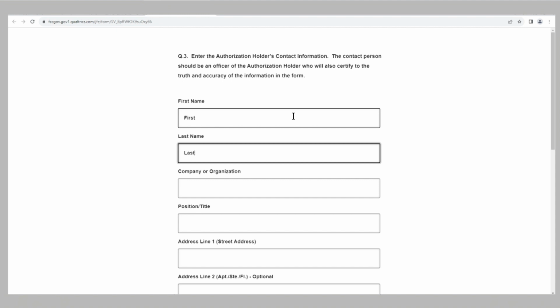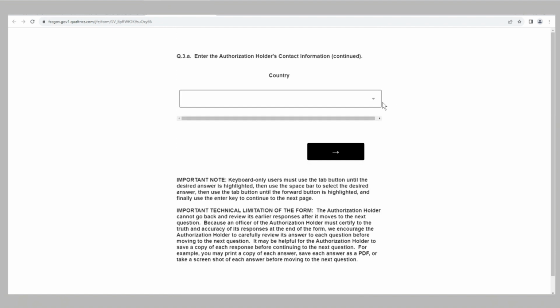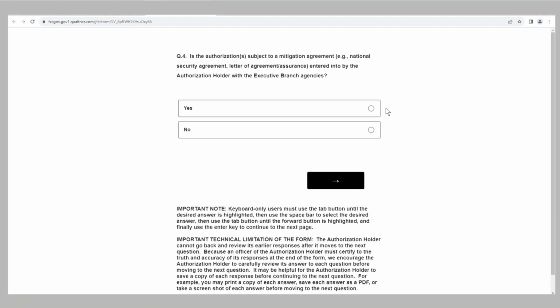For questions 3, 3A, and 3B, enter the contact information in the applicable fields and click the arrow at the end of each page. Now answer yes or no to question 4 to indicate whether or not the authorization holder's International Section 214 authorizations are subject to a mitigation agreement. Then click on the arrow. If you answer no to question 4 and click the arrow, you will advance directly to question 6. If you answer yes to question 4, as we do here, you now move to question 5.